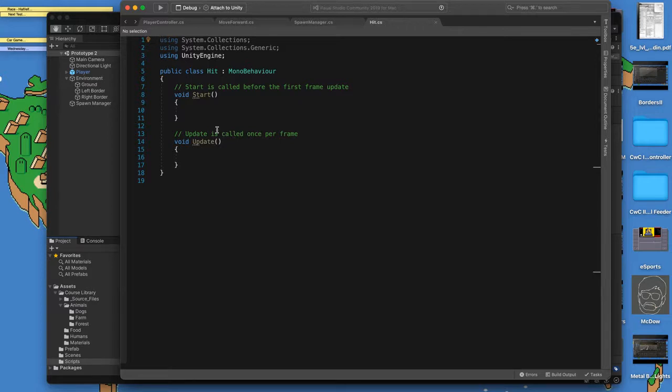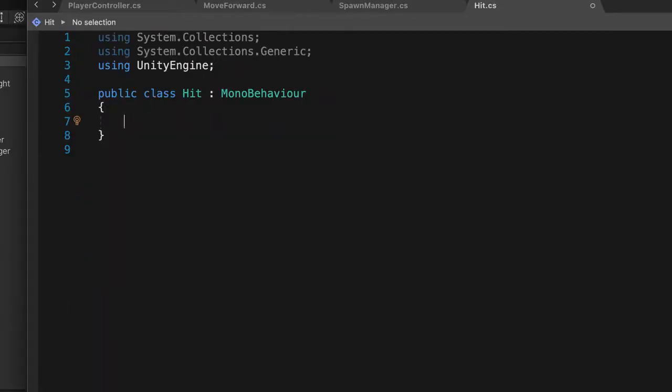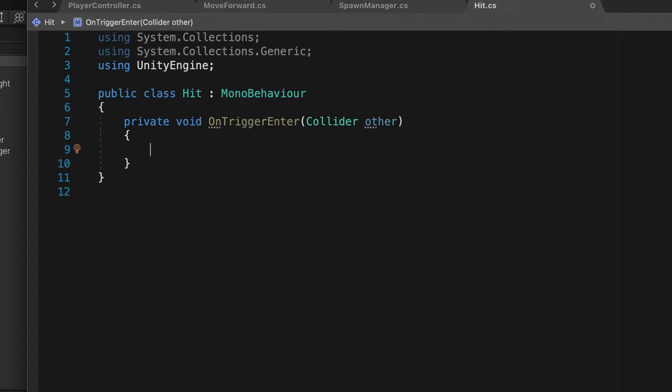We're going to make a new method. We don't need the update or the start. And we're just going to say void OnTriggerEnter. It'll automatically create this method for you. And we're not going to use tags this time like we've done before. We're just going to say whenever I hit something else with a collider. Our ground doesn't have a collider, so we're not really concerned about that in this game. So the only thing it should be hitting is the pizza.